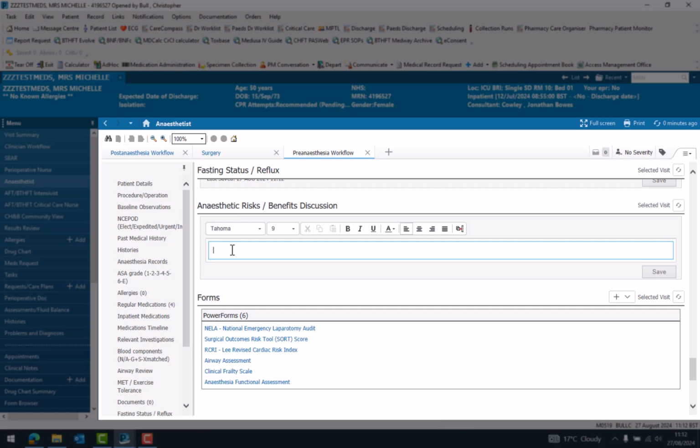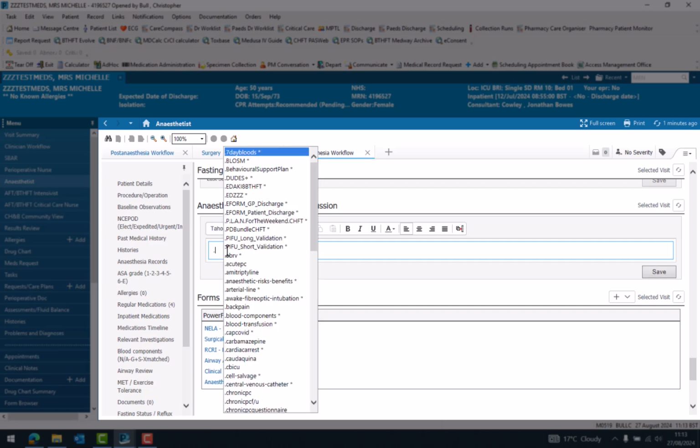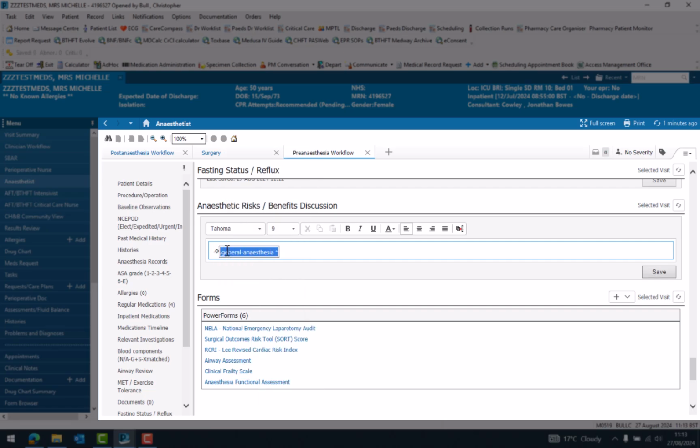But I've created auto text for risk and benefits discussion for general anaesthesia, neuraxial techniques, regional blocks, sedation, and then for procedures including arterial line, central venous catheter, awake fibre optic intubations, and also gastric tubes. So there's auto text for each individual thing. So we'll talk about general anaesthesia here. So dot general anaesthesia.